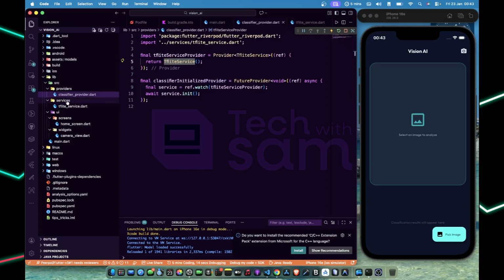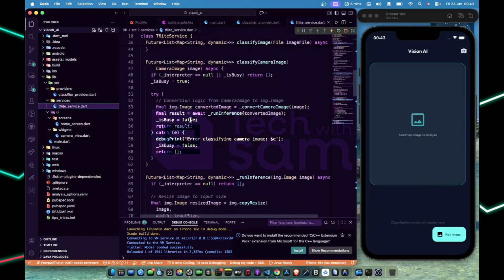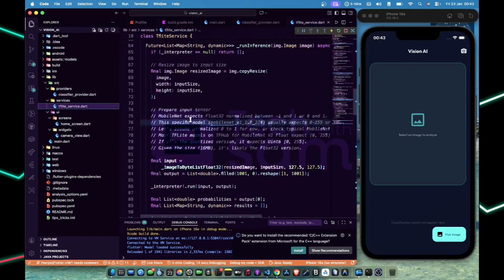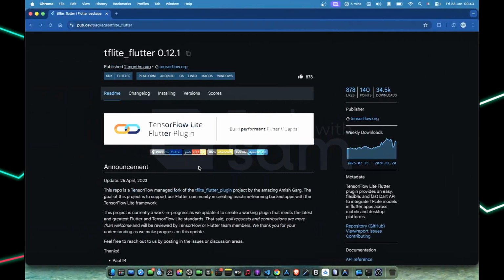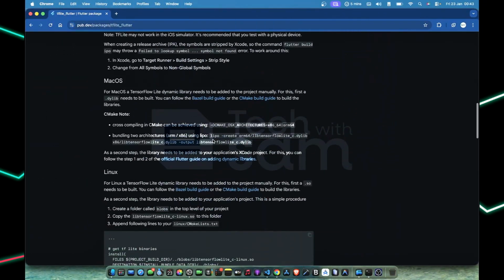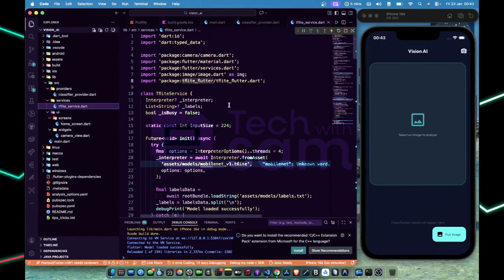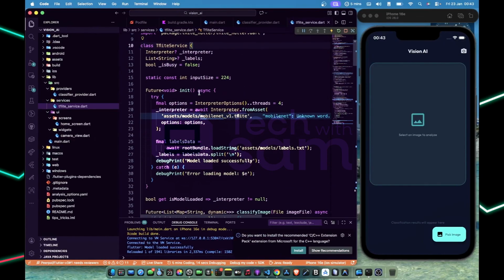So inside our service folder now, here we have the TFlite service. This is where we are doing all the major work. This is where the functions are. Also, if we go through the documentation of this particular package, you'll understand some of the reasons why some of these things are done this way. But let me just go through it so we can have some overview about it.